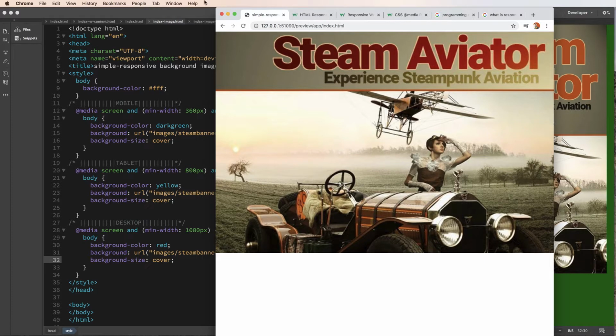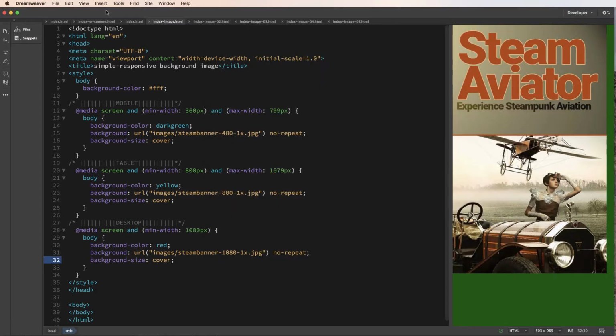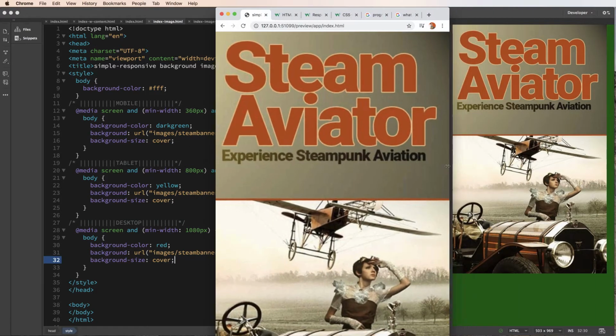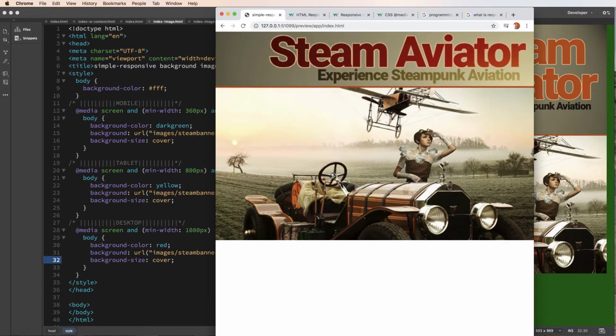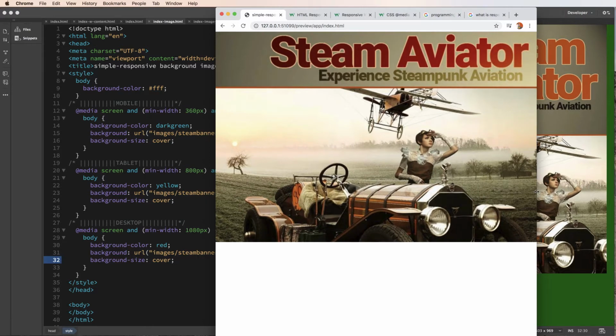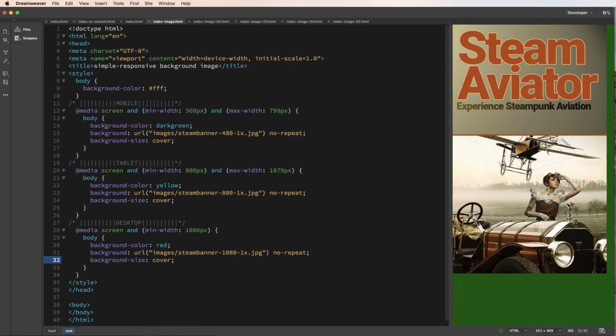Okay, so let's go ahead and look at the code real quick. I pretty much have the same setup as the basic example. And what is of interest here is you'll notice as our device width changes that the background is staying white in the browser. And that's because this background color is being overridden.